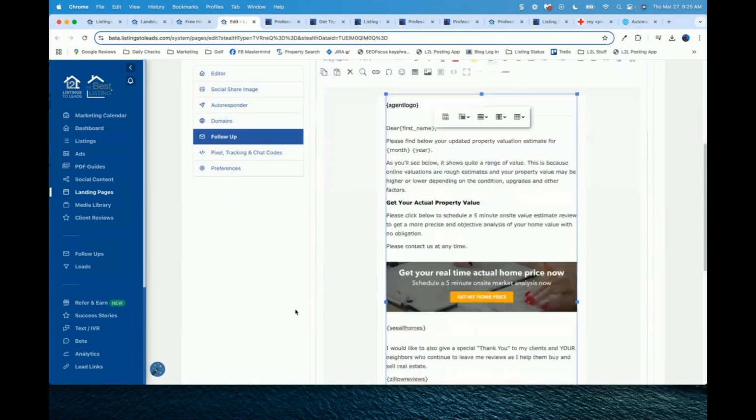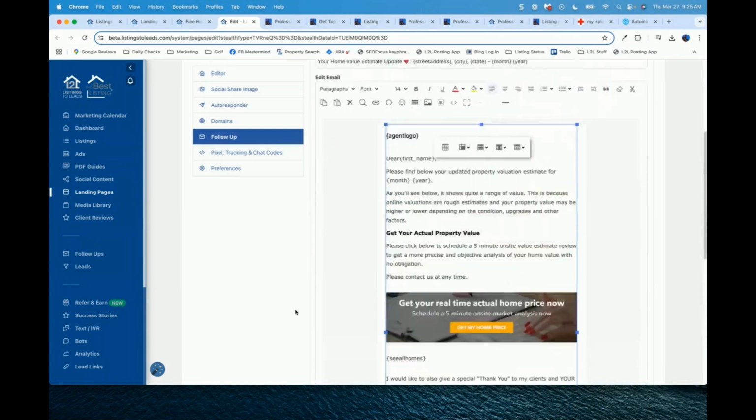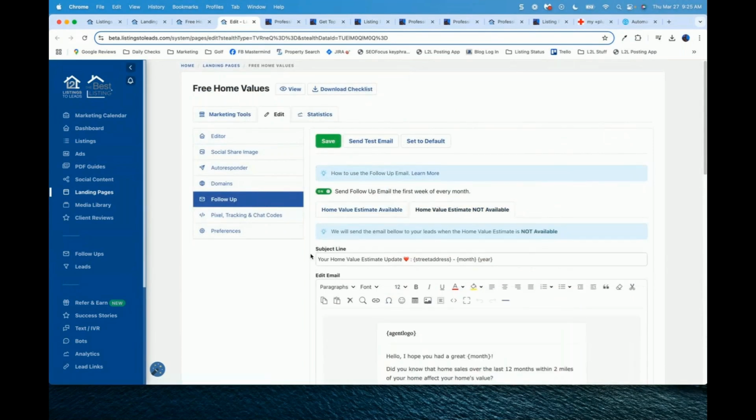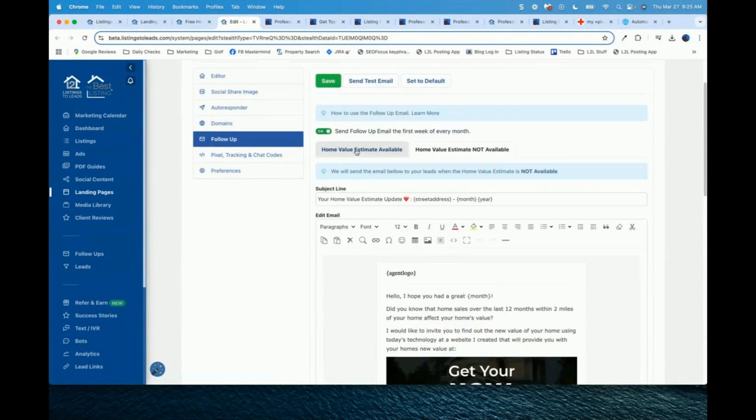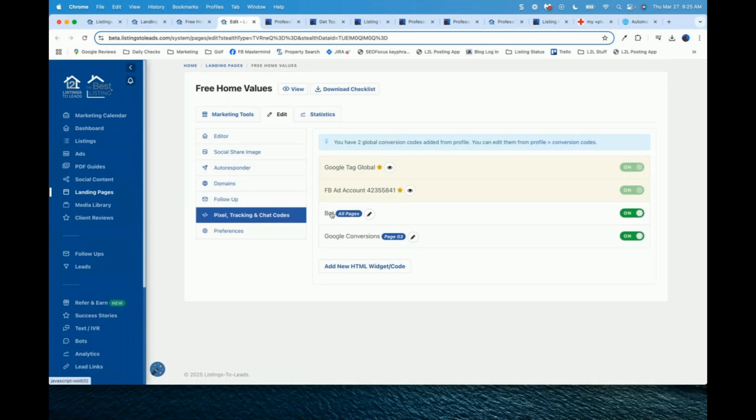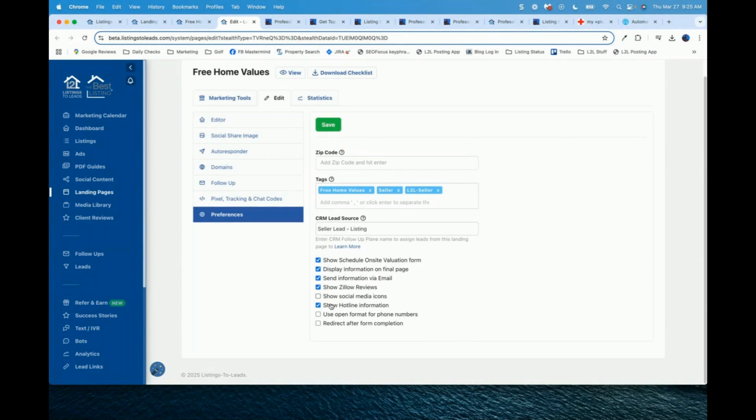And there's two versions. You can send yourself a test email here as well, right? Send test email, see what it looks like. So there's a version when the home value estimate is not available, and there's a version when it is. And then lastly here, we got pixel tracking chat code. We've got some preferences here, in particular your tags and your CRM lead source. And there's a few other options down here.